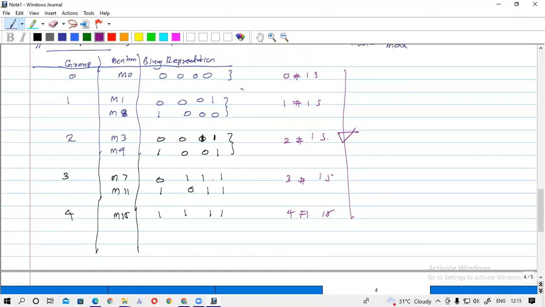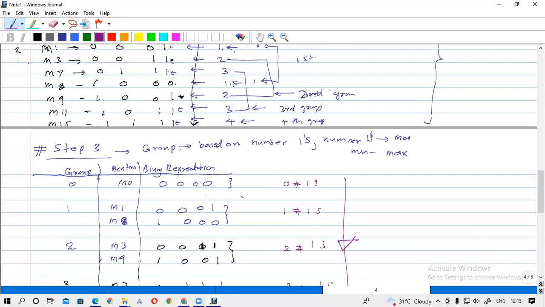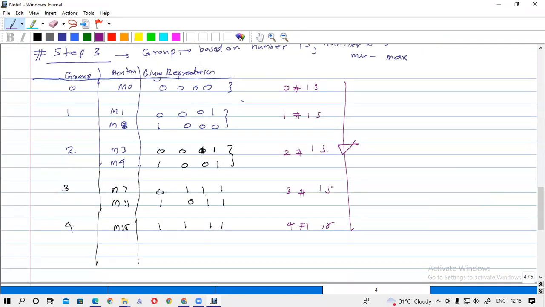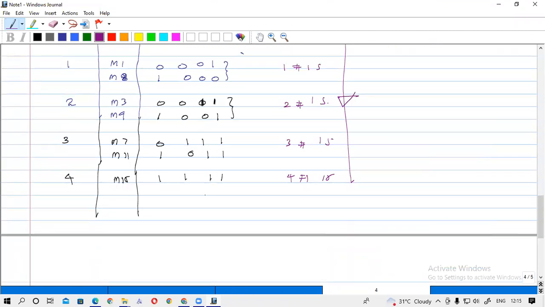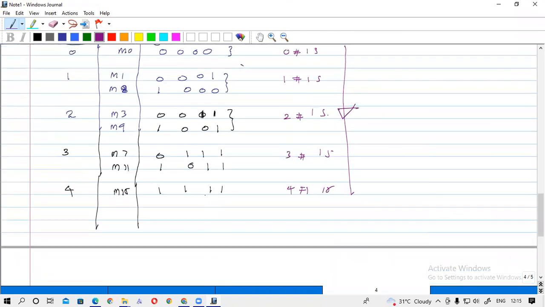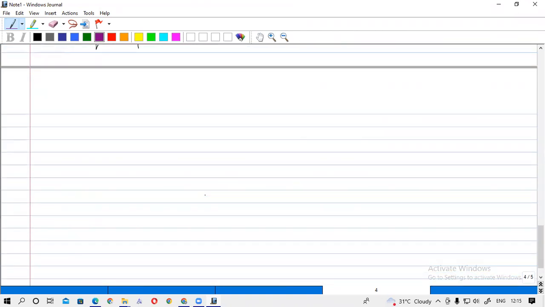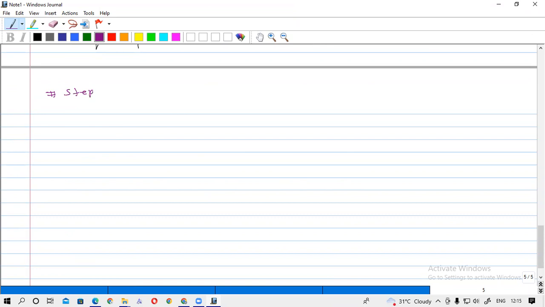You can directly do the example by yourself. So I hope this one is also clear for you. Now we should move to the next step. Not step 3, actually step 4.